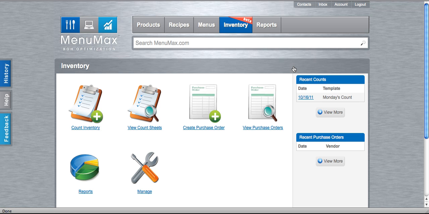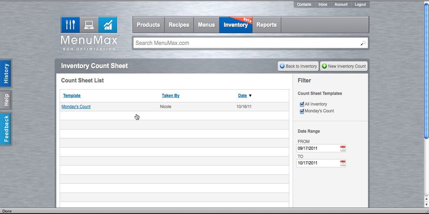Let's go back to the inventory page. And now, after we've taken our first count, you will see that I have the View Count Sheets icon. If you click on that, it's going to take you to that page that I just showed you, which will be populated with all of your count sheets. And that is how you count inventory in MenuMax.